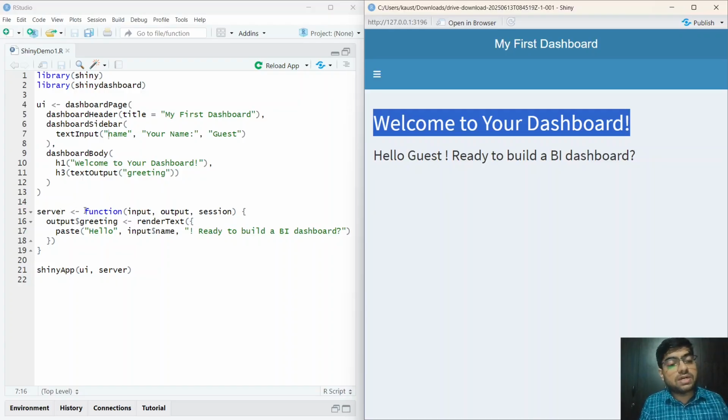Okay. So server is this function. We have created a function using the function keyword. This function takes three parameters: input, output, session. Okay. So server function takes three things.